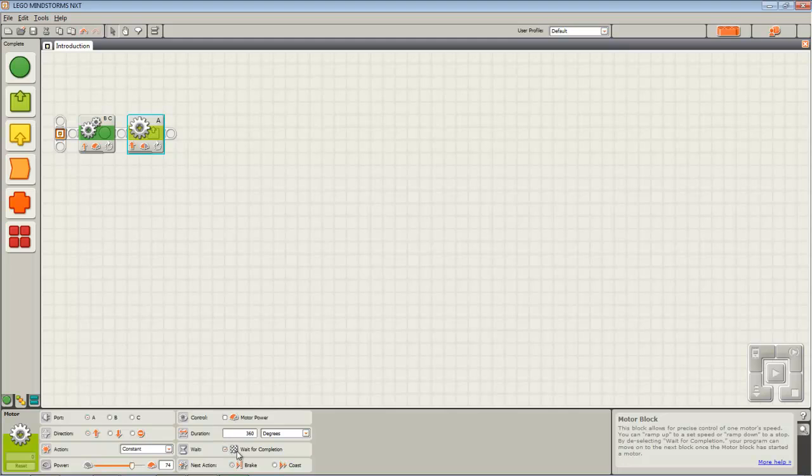Now there's one more very interesting setting, this wait setting. When you have this wait for completion checked, it'll go the full duration and then it'll move on to the next block. But if I uncheck this wait for completion, I can do the motor command while also doing something else. So you can use this motor block to do a little bit of multitasking. You can have a lot of blocks running at the same time by using the motor block. Okay, so those are the two different blocks.